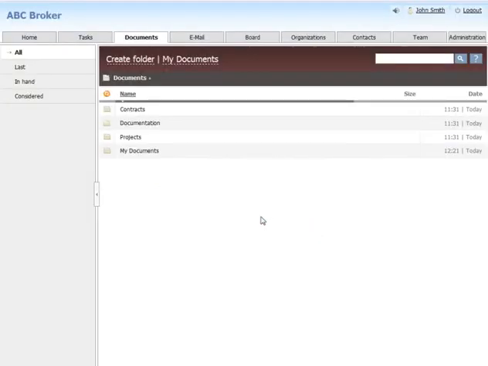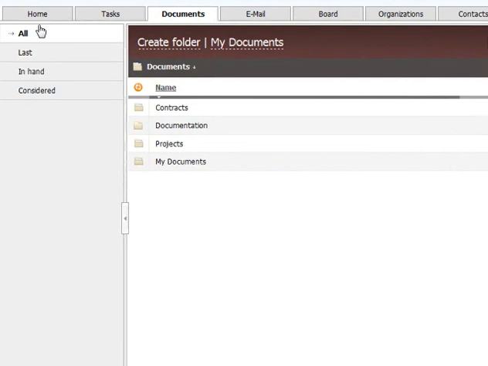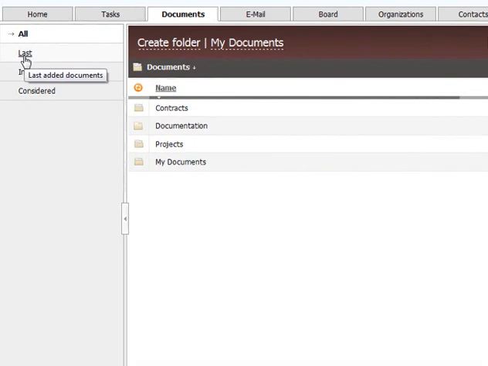Our document storing section is ready-made but very flexible. The tabs divide documents into groups and are located on your left. As you can see on the screen, we are in all documents. Last is where you store the latest 20 documents that have been added to the system, and in hand are the documents you should consider now, as opposed to sifting through the folders to find what you are looking for. Considered are the documents that we have dealt with or completed, and we will come back to this later.